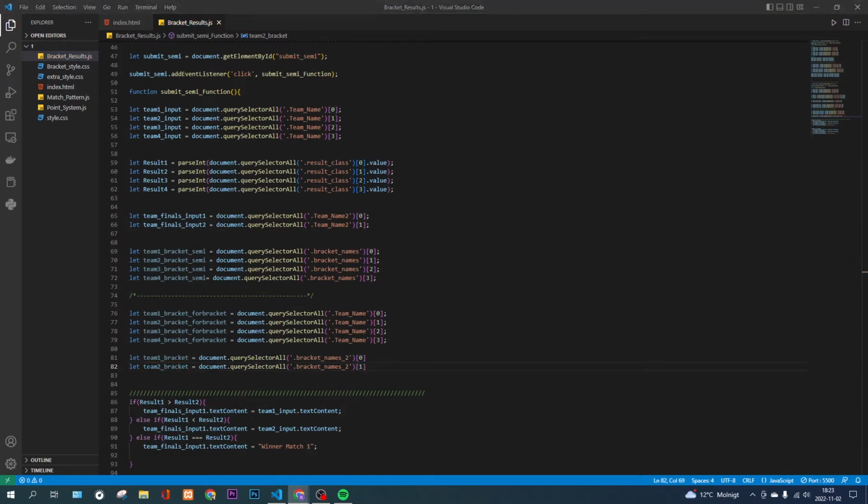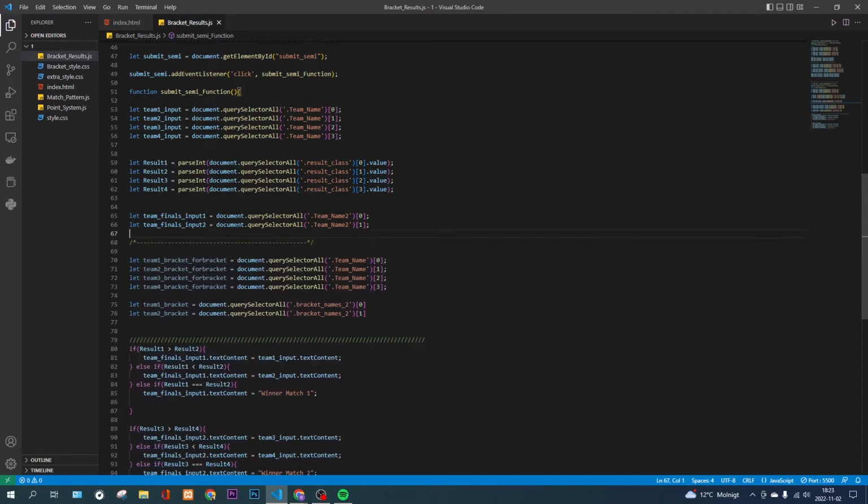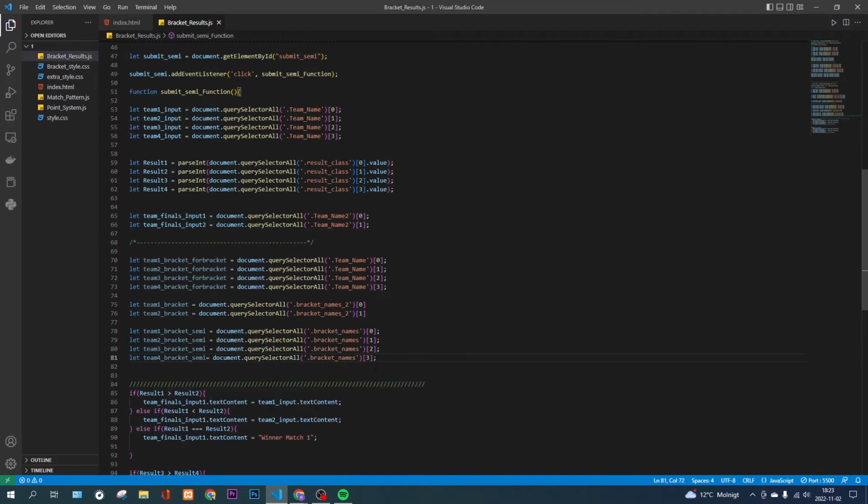Right, so next up we are going to get the, where do we have it? This one is going to be used. Yeah, I don't know why it's up there, it should be down here. So get this as well.